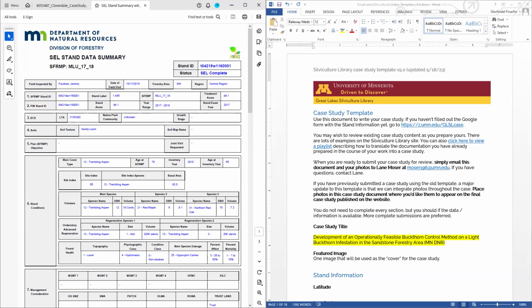My name is Lane Mosher with the Sustainable Forest Education Cooperative, and in this short video, I'll be going over translating a Minnesota DNR treatment into a case study on the Great Lakes Silviculture Library. So this is an existing case study. The title references treatment dealing with buckthorn in the Sandstone forestry area.